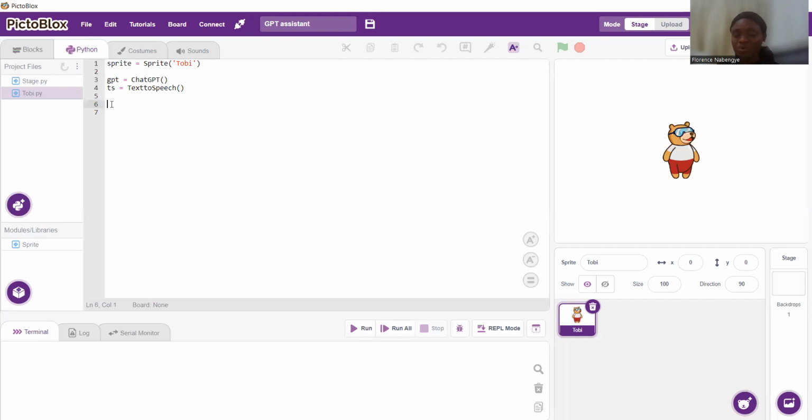So we have to create another variable which will store every question we'll be asking so that we don't have to go back to our code to change the question anytime we want to change our question. So let's simply create this variable, and let's name the variable question. So we say question is equal to, then we want to take an input. So our sprite should ask us for input.